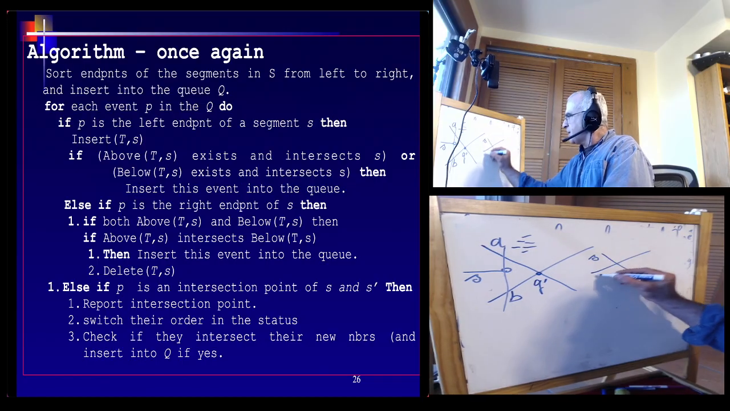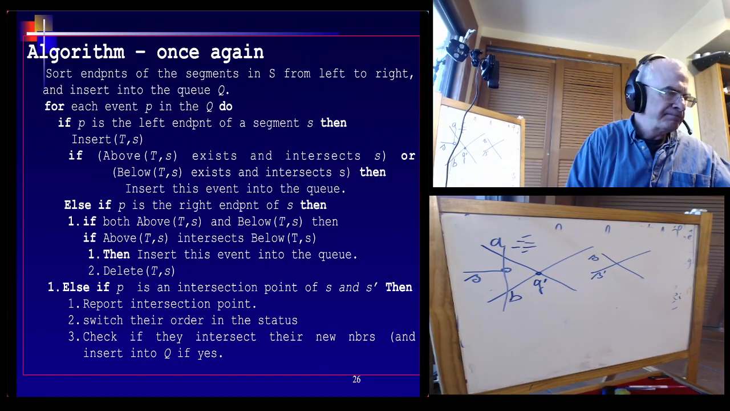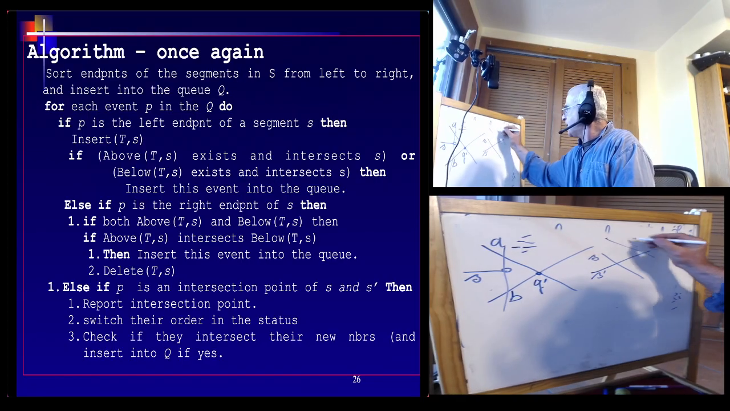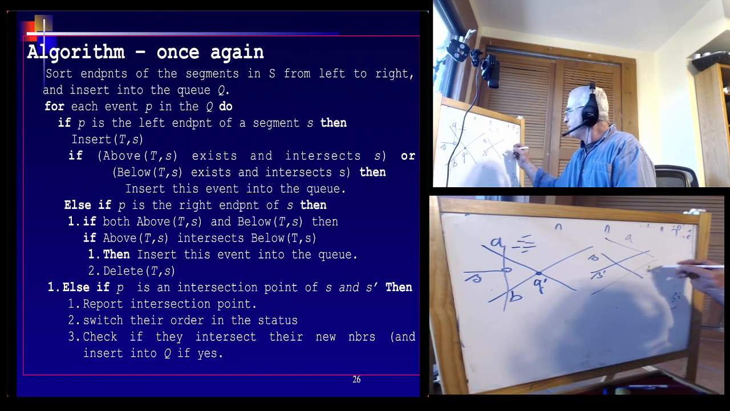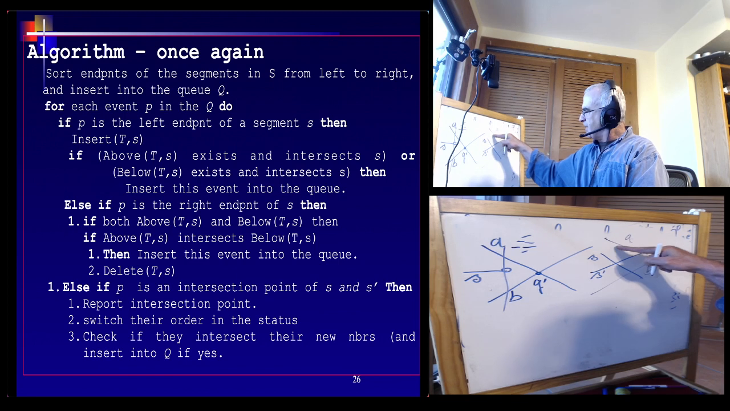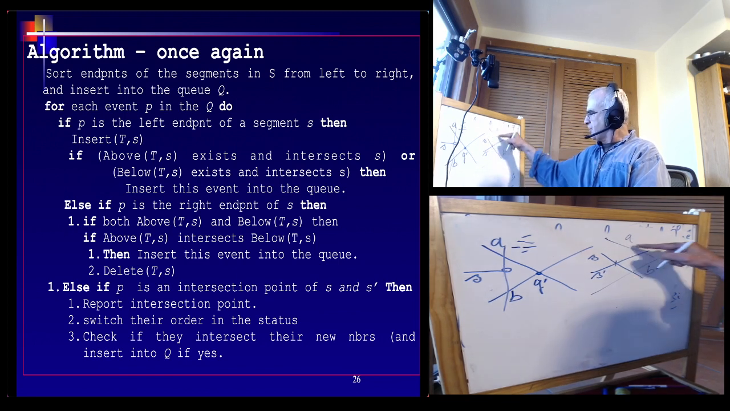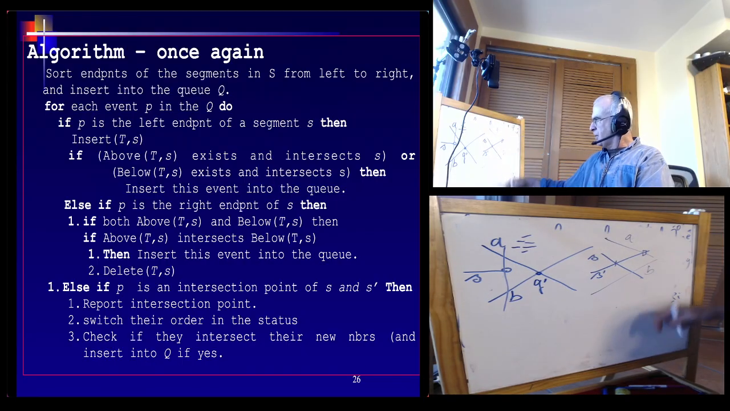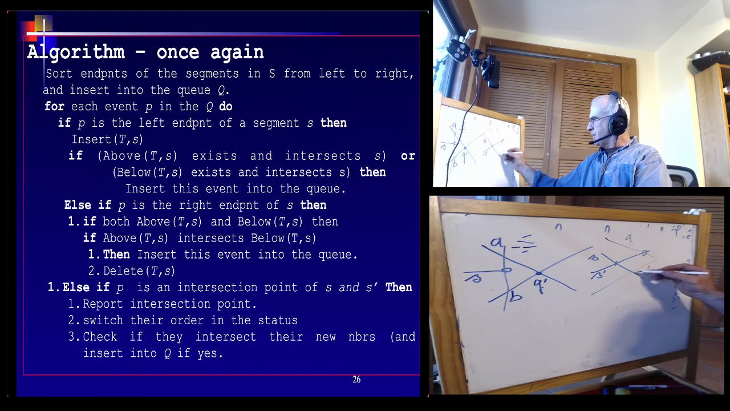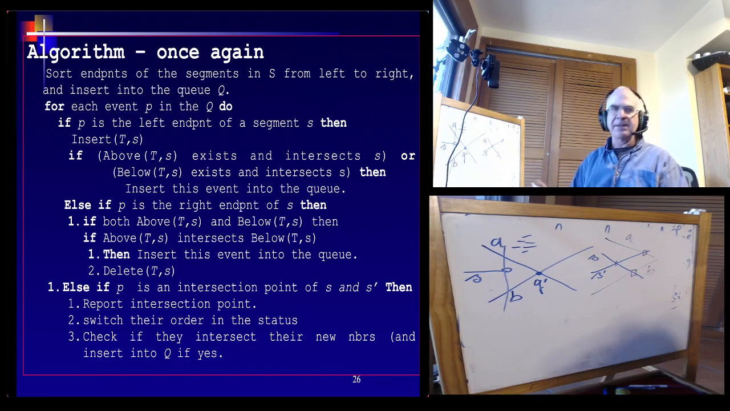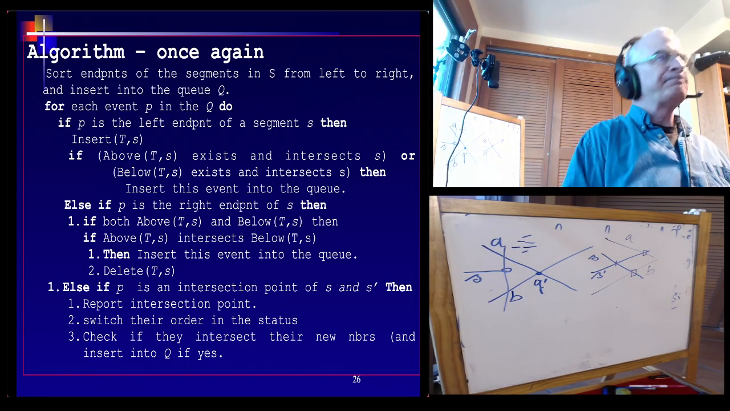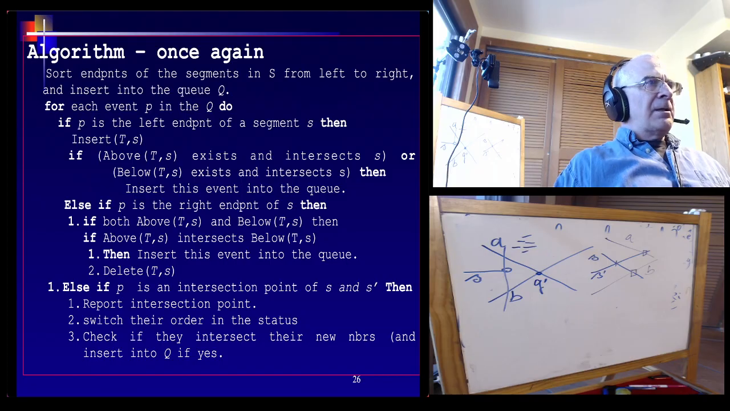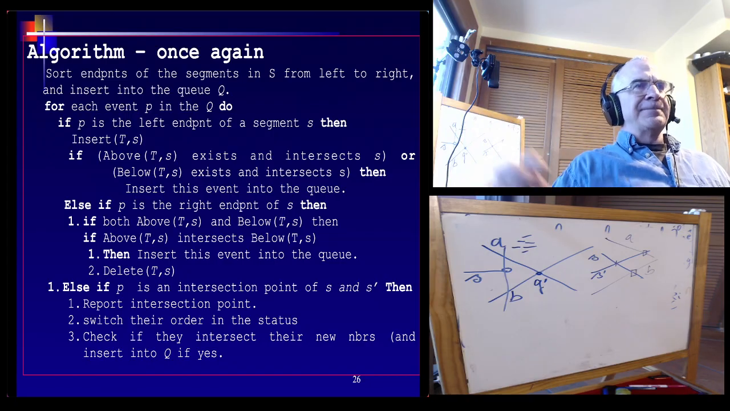Here is S and S prime. And here is A and B. So S prime is becoming a neighbor of A after the intersection point. Check if they intersect. If yes, place this point into the priority queue. And similarly for S and B, they're just becoming neighbors if they intersect. Insert into the priority queue. And that's it. You are done when the queue is empty because you processed the last event.